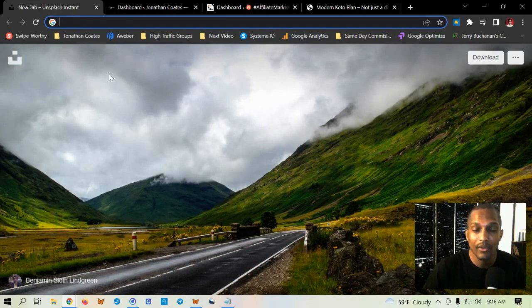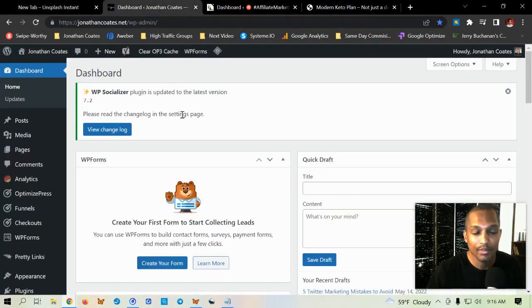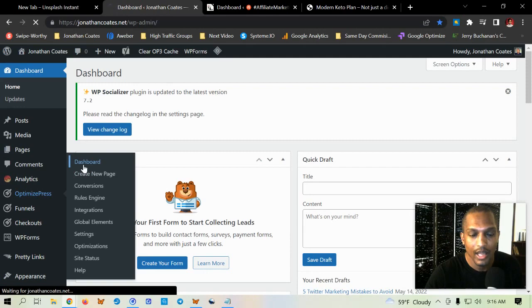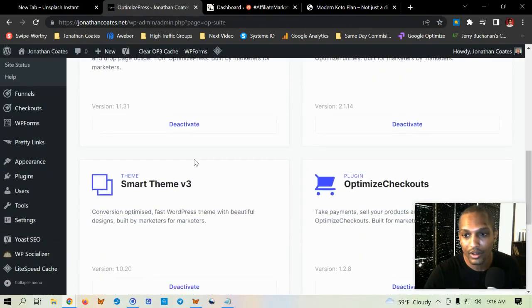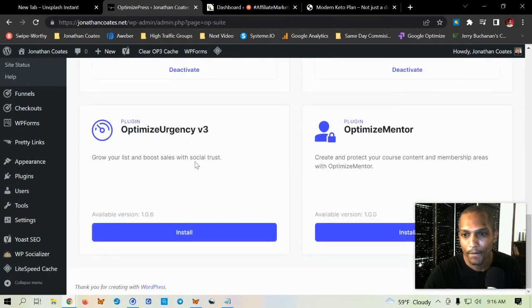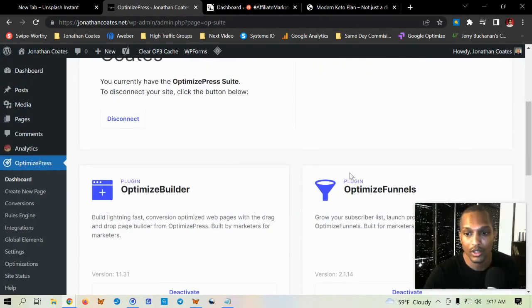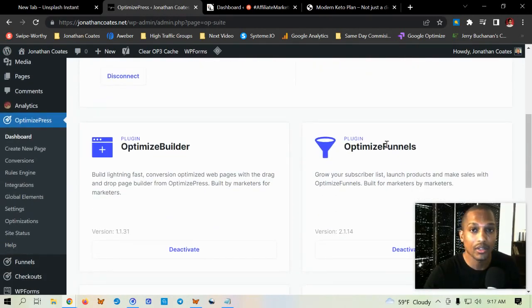And over the next several videos, we're going to get into the tweaking of the settings and the configurations, etc. But I'm just going to show you the basic setup in this video. So once you have Optimizepress installed onto your WordPress dashboard for your website, you'll see it on the left-hand side under dashboard. Now, I already have mine installed and pretty much everything installed, as a matter of fact, except for the Optimize Mentor, the membership suite, and Optimize Urgency. But just for this video, I'm going to show you how to create a sales funnel.